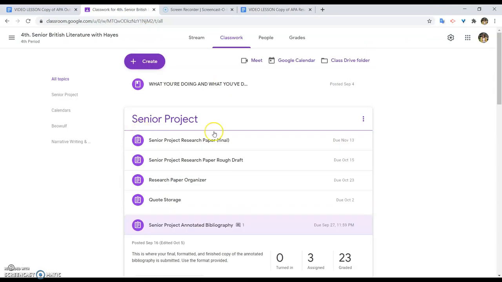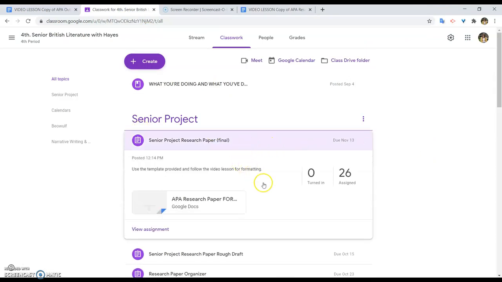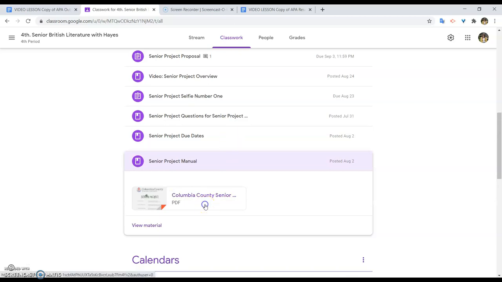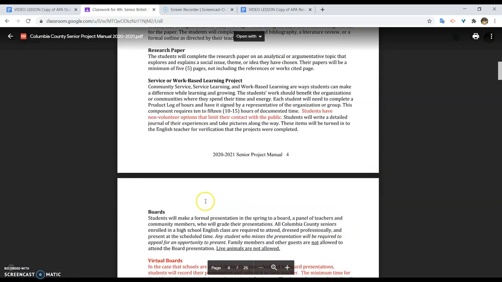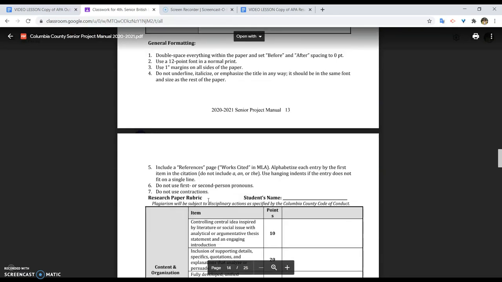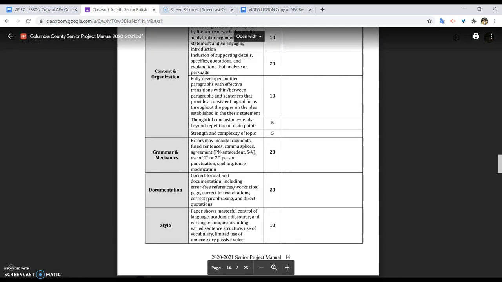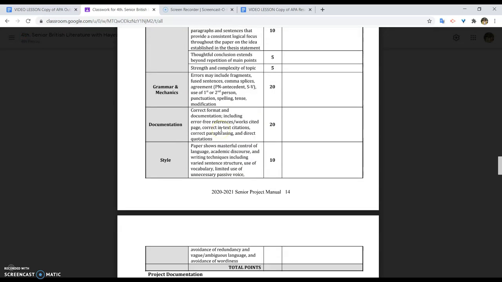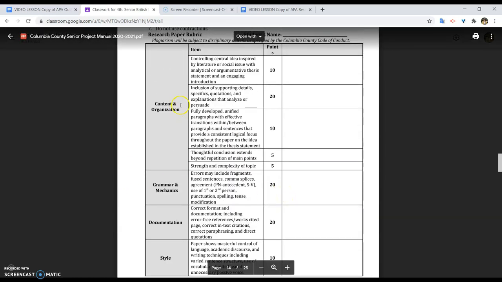Once again, if you can't see it now, you will see it shortly where you'll have the senior project research paper. I will add the rubric in here and share it with all of my classes shortly. That rubric will once again be available here. And as always, that rubric is also available in your senior project manual, the Columbia County Senior Project Manual. You scroll and scroll and scroll. Research paper rubric. And there it is. You can see your rubric right there, okay? So once again, it's page 14 of the Senior Project Manual. You'll see this rubric in the assignment as well.